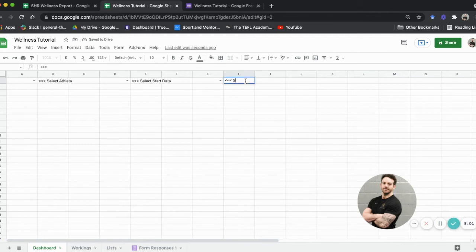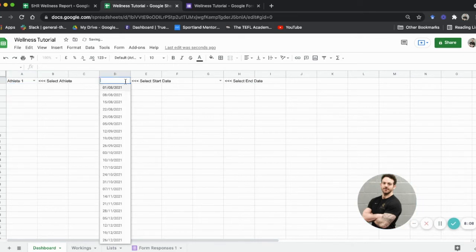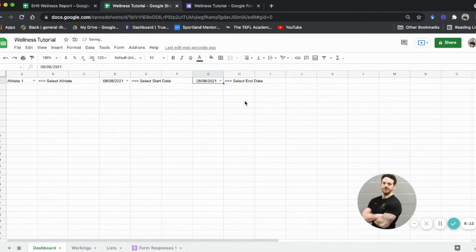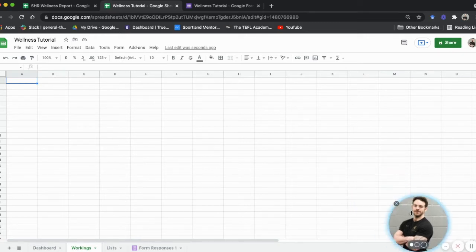and select end date. So now I can select where I want to start the information and where I want to finish it. All I'm going to do now is pop into workings. And so I don't have to keep flicking around between the different tabs, I'm just going to pull that information into this sheet or this tab so that it's easy to access when I'm doing my workings.